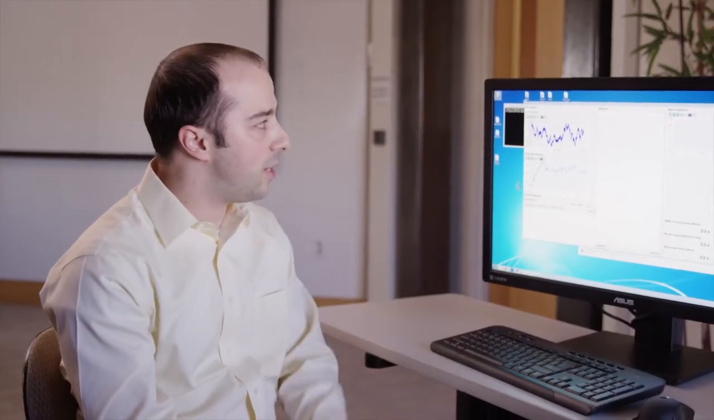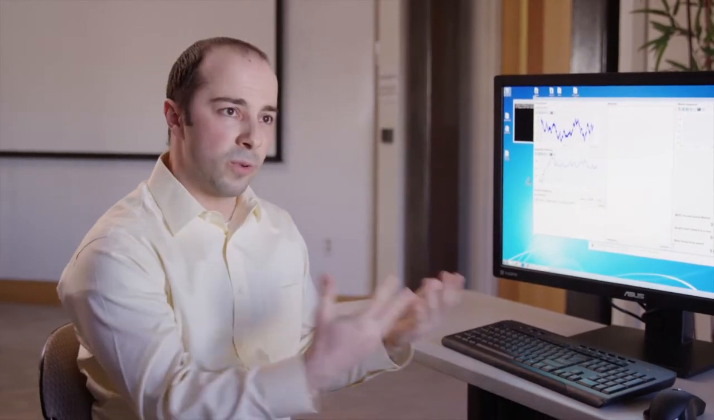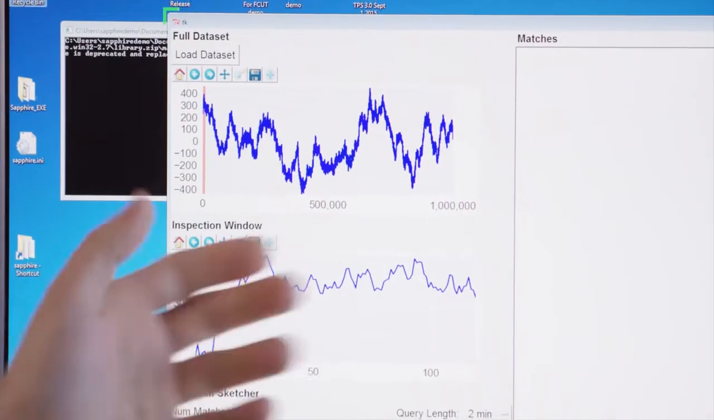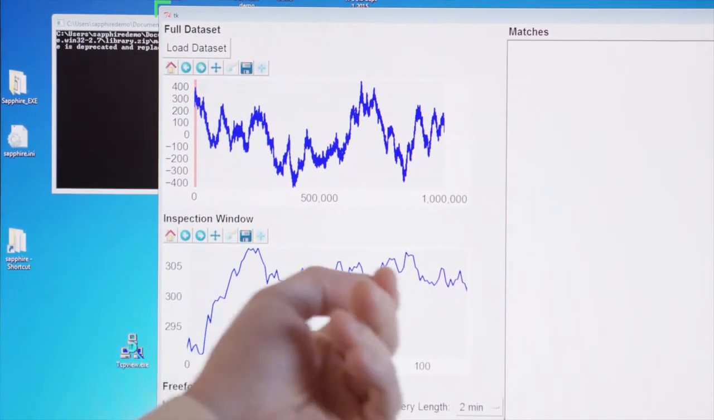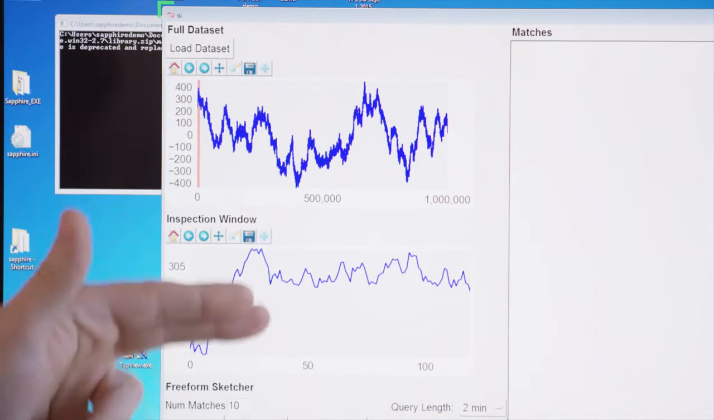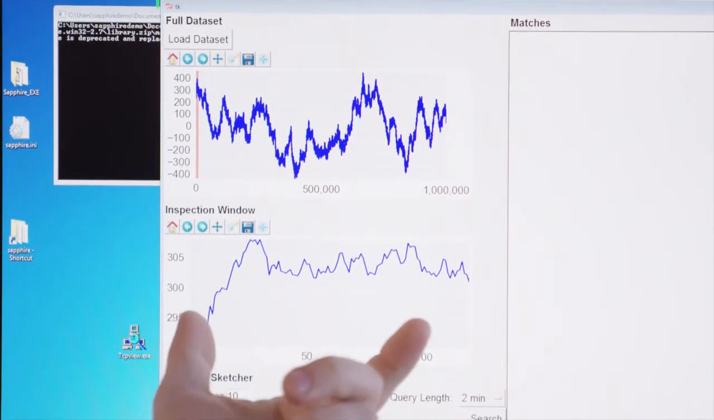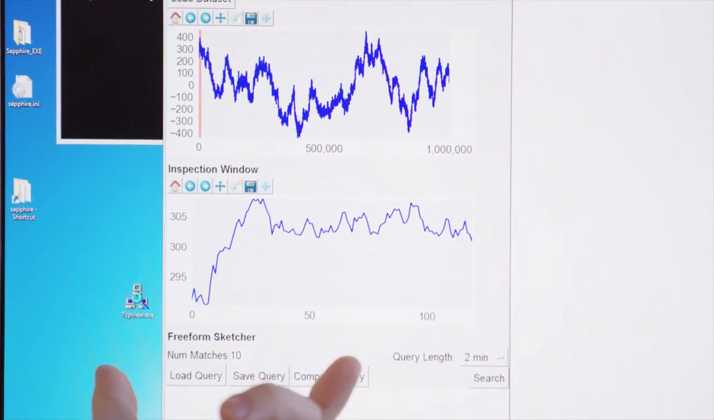And this is an application that we built to perform this search and to display visually back to the user the results of the search. And what you can see here at the top is the whole data set that we're going to be searching. This is a synthetic data set made up of a million data points. Under this data set, what you see is a small window. And this window represents the size of a pattern for which we're going to be looking.